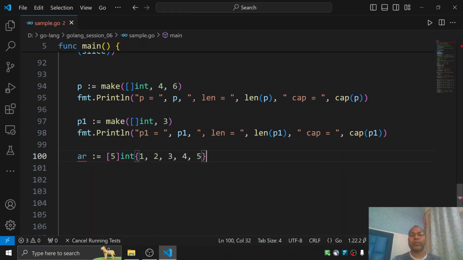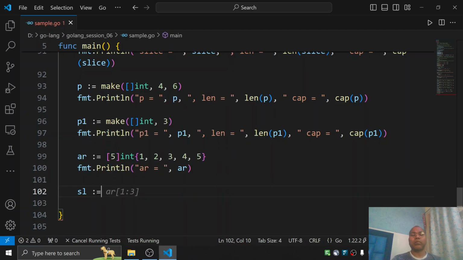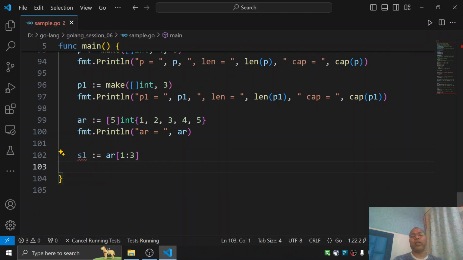Okay, this is one way. You can say this is the array, and similarly for a slice, you just use colon equal to, and you can create a slice from an array. So here, this is the existing array. You can create from an array or even from a slice.